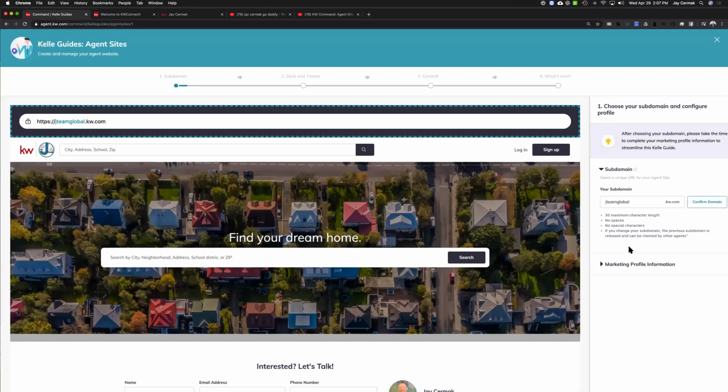So step 1 of this is going to simply be, hey, choose your subdomain and configure your profile. So what is a subdomain? You might have heard the term domain or website. So the domain in this case is actually kw.com, which you don't own, Keller Williams does. So you're making a page on their website, which is called a subdomain. So for me, I made it match my website name. It used to be JTeamFL, and now that I am relocating to another area, it is now JTeam Global. So you can change this to be your name, your team name.